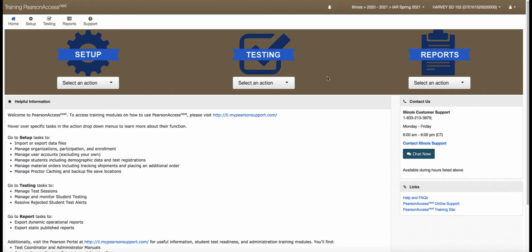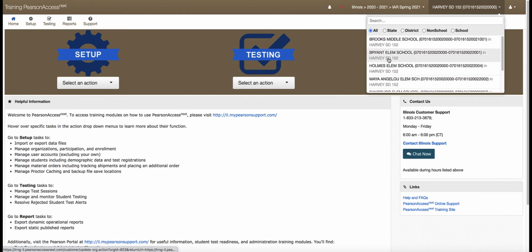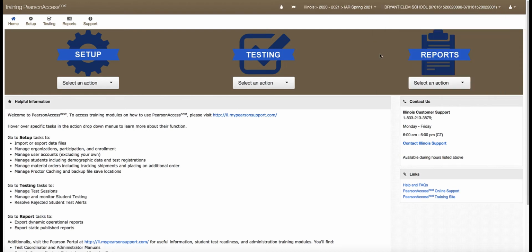Okay, first thing you want to do before you do anything else, really just double check, make sure you're in spring 2021. Make sure you have your correct school selected. They should be by default, but in the event that you're assigned to different schools, you can just click on it and select, I'll select Bryant, for example.